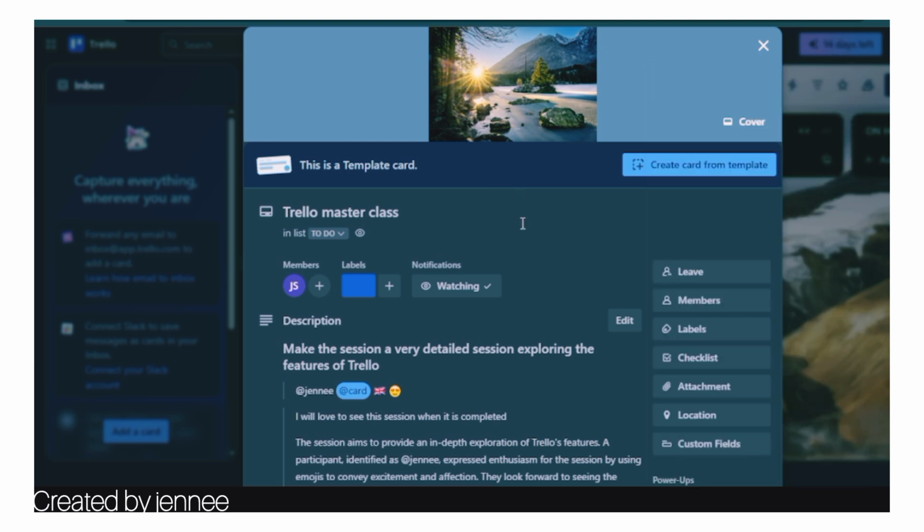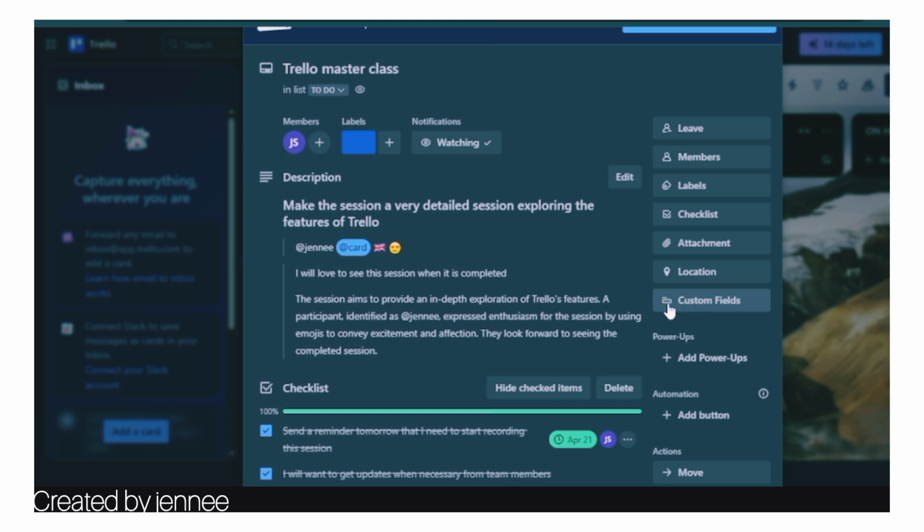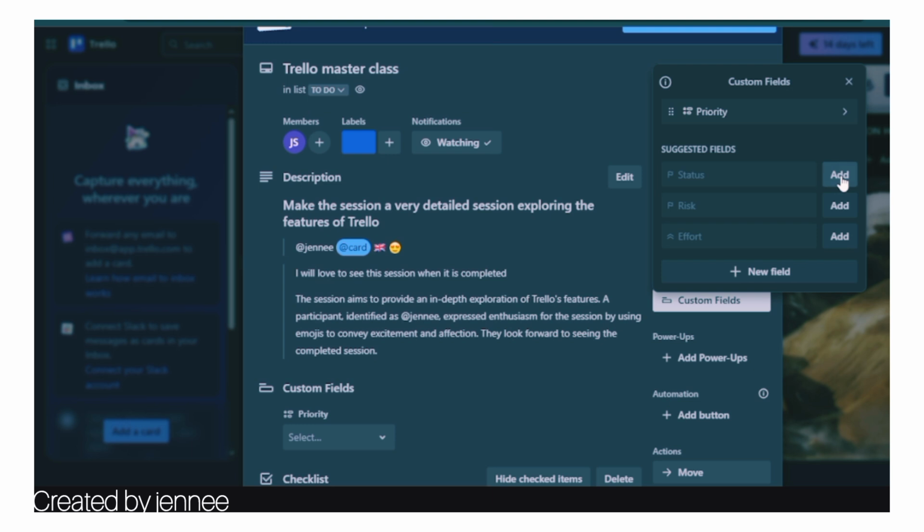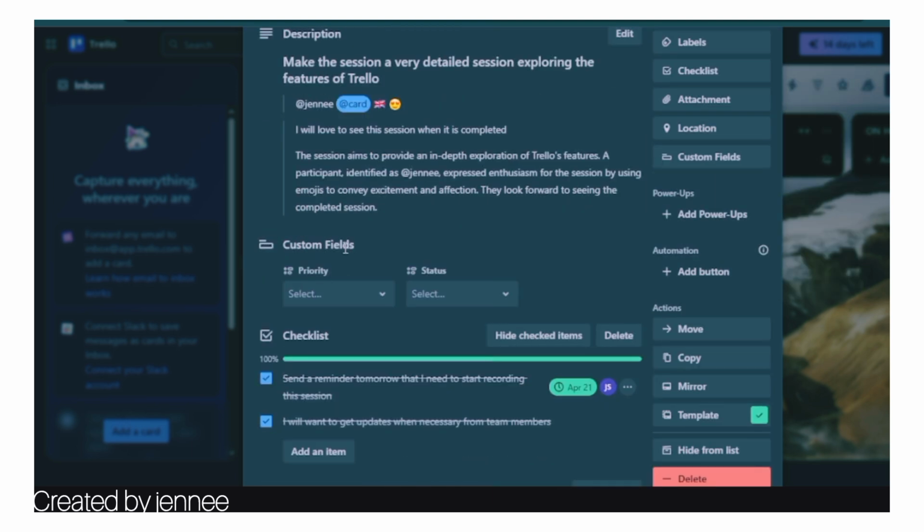So that's it. And then finally, custom fields means that it is something that you would want to implement yourself, right? Custom means your own terms, your own features. So let's say you want to add the priority feature and the status feature, for instance, right? So you would see it here, custom fields, you see it here.